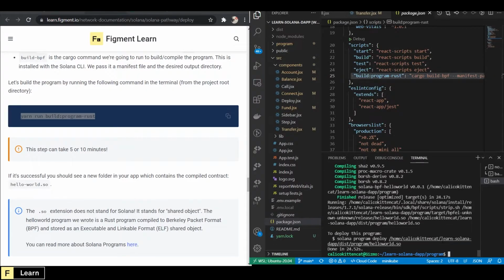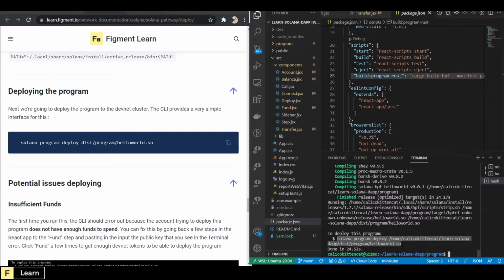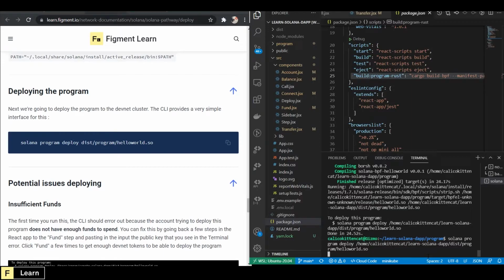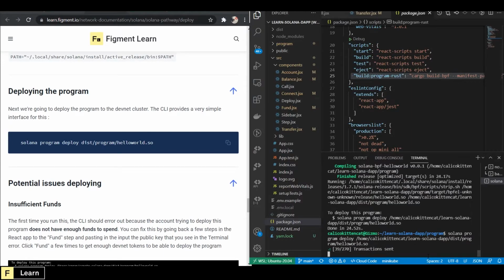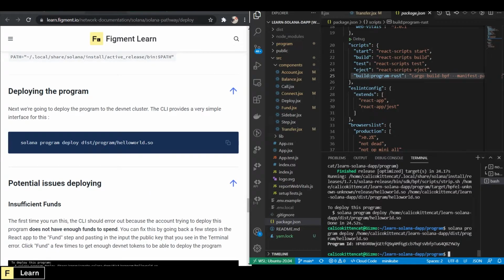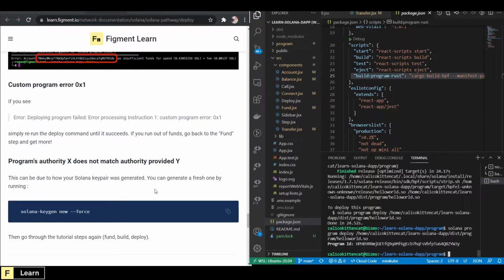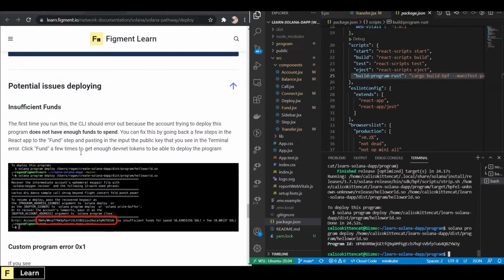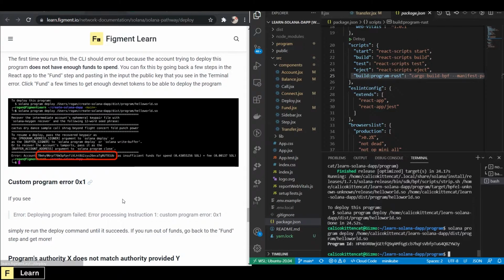All right, and it's done. That was pretty quick. And look, it tells us right here how to deploy it. So we'll just take this one and paste it down in here and hit enter. And there's our program ID. How cool is that? And you may get an insufficient funds error where this will fail if you didn't get more funds in the beginning like I did.